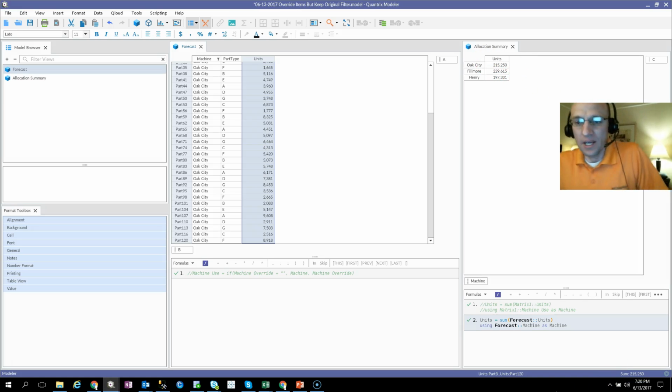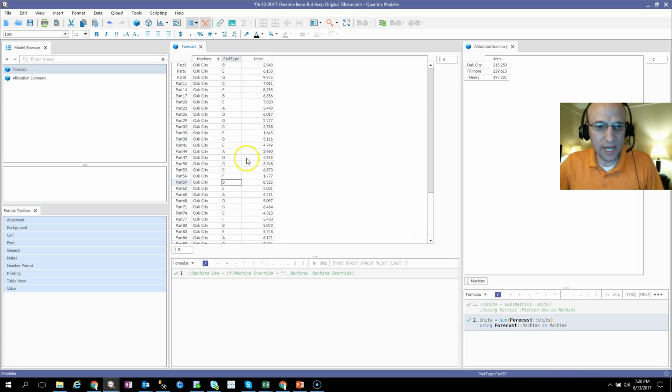So it is matching. Well, what is the best practice? Let's pretend that I now have to move all of my product D's of Oak City to, let's say, the Henry line. Then how do I get this to work?